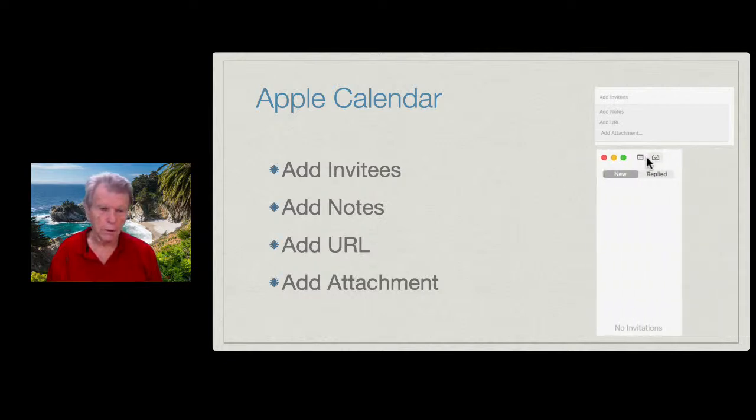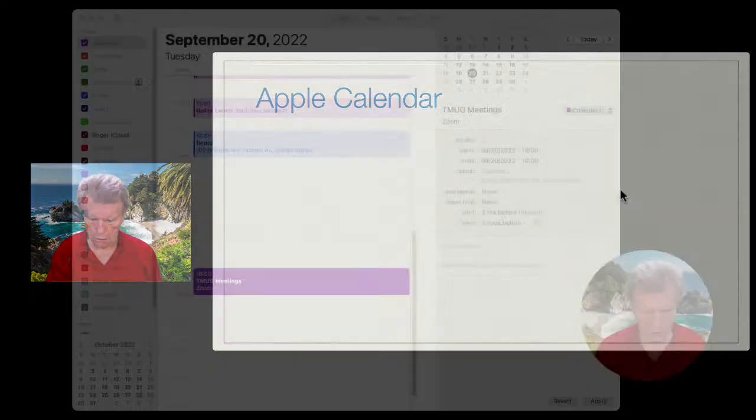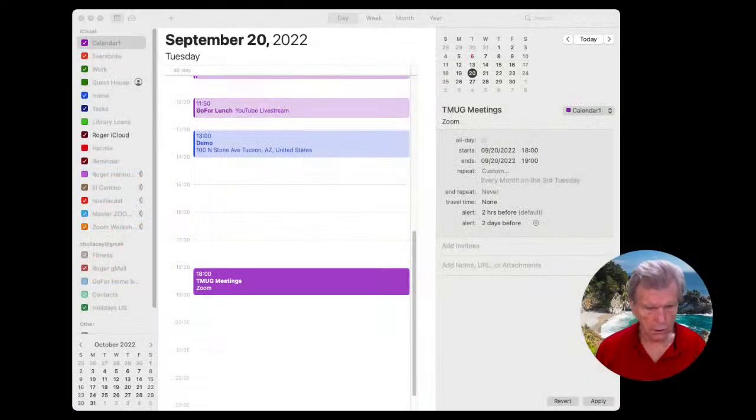And then on the other person's calendar, there's a little inbox, and they'll get a badge, which is a red circle with a number in it, indicating that they've been invited. And then they'll have the option to decline or accept. And if they accept it, then it will appear on their calendar. So here's what that looks like.